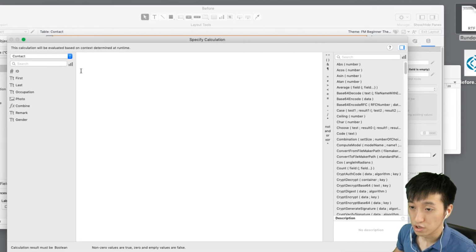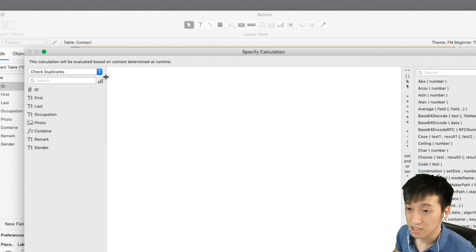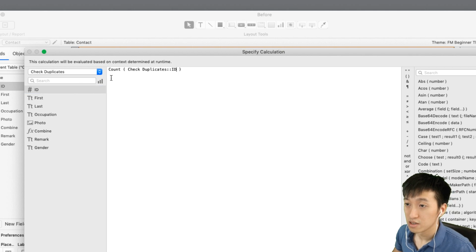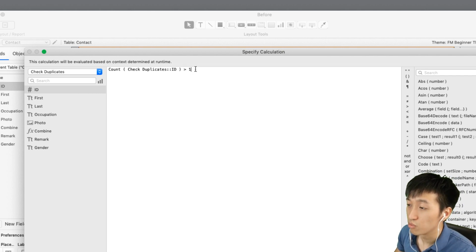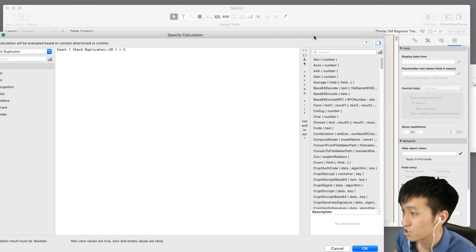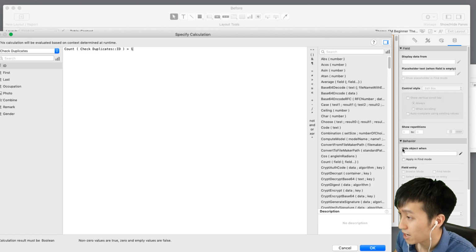I want to go to the check duplicate side and count how many duplicates are on the other side. So check duplicates, check the ID, I'm going to count how many records are on the other side. If this count is bigger than 1, that means we have more than one record that has the same exact full name. If that's the case, we want that warning to show up. But remember that this is a hiding condition, so we have to do the reverse: hide object when this is the case.